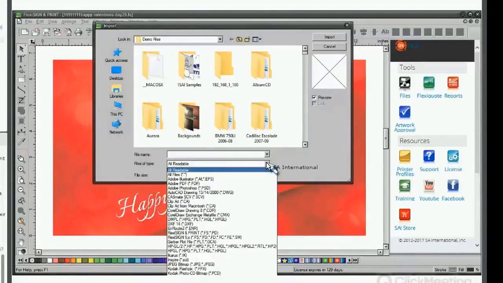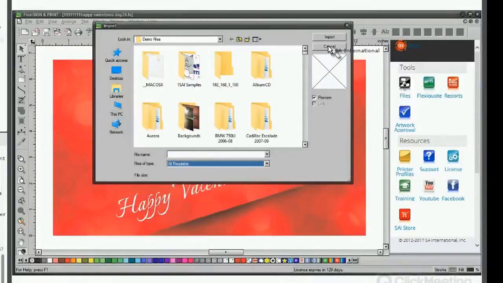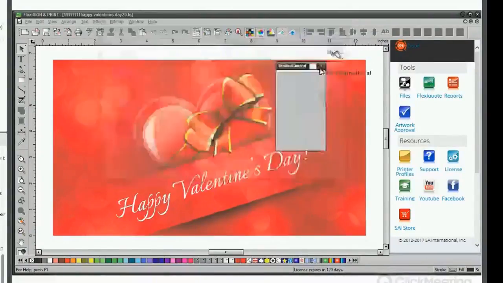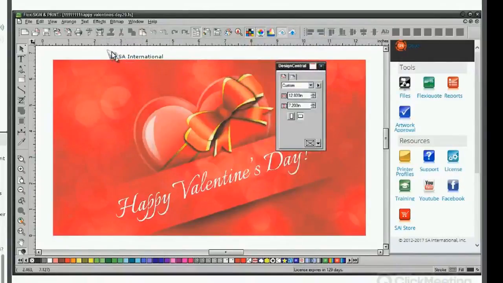So there's several ways you can open that then in Flexi. One is just to click the Open button. One is to do the Import here. You can even, once you have it, say, on your desktop or something like that, drag and drop it into Flexi, and if it's compatible, it will open immediately.